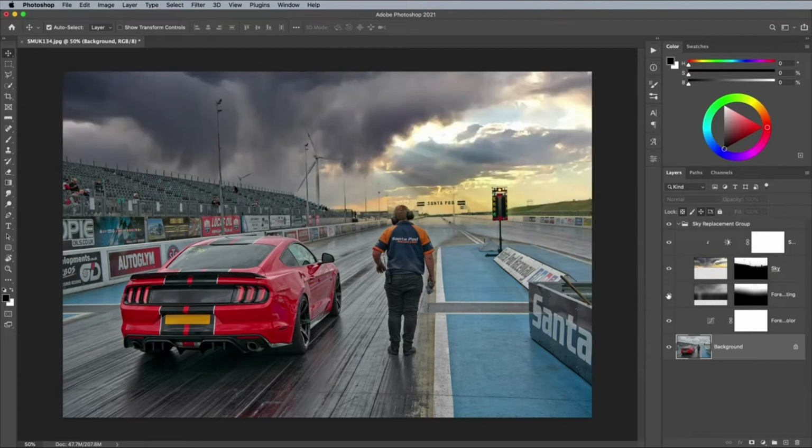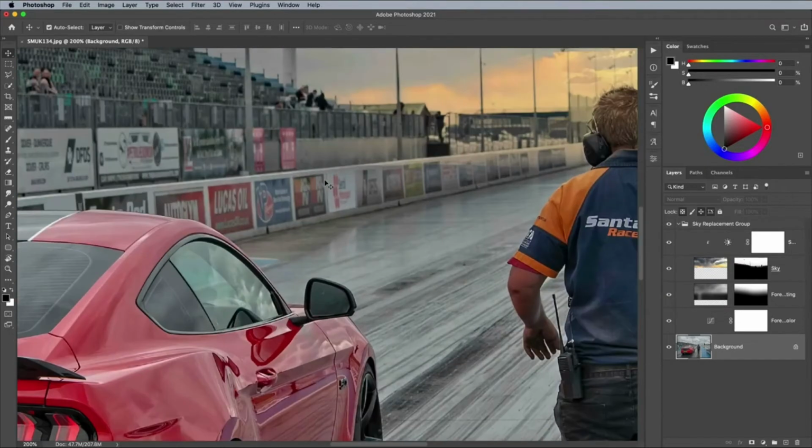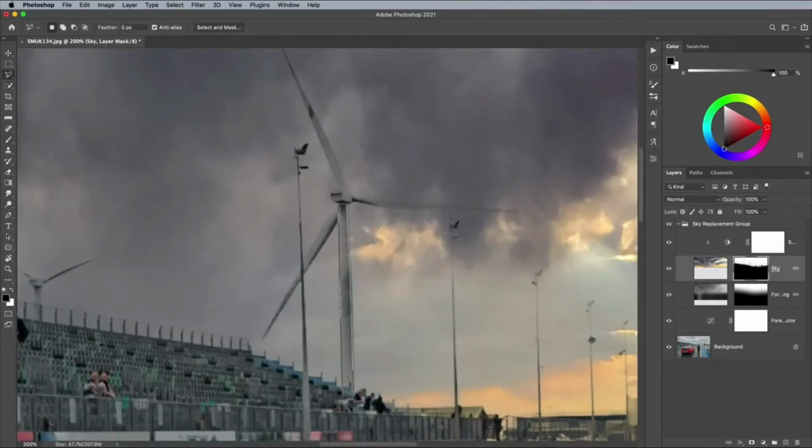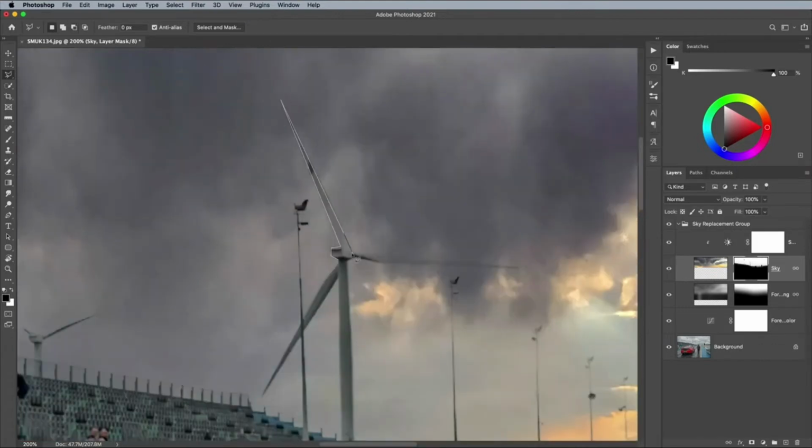There may be some areas that have been blended into the sky too much. Since the sky replacement tool has been outputted to layers with masks, you can correct any mistakes like this turbine. Since this shape has clearly defined edges, a quick selection with the polygonal lasso tool can mask out the area with a black fill.